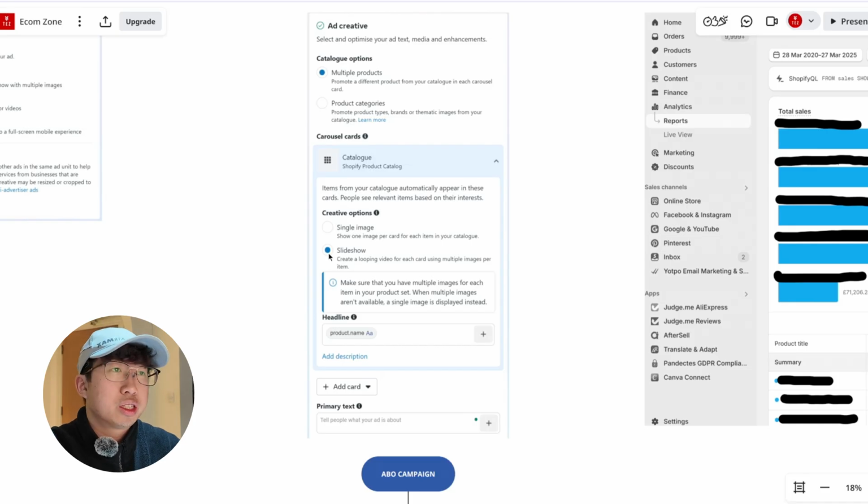This basically means that each card in your catalog will appear as a single image, or it'll create a looping video for each card using multiple images per product. So let's just say you're advertising a necklace and that product variant has 5 different pictures. Well, it will display that there if you have the slideshow setting toggled on. You do not want the product categories on, you want the multiple products.